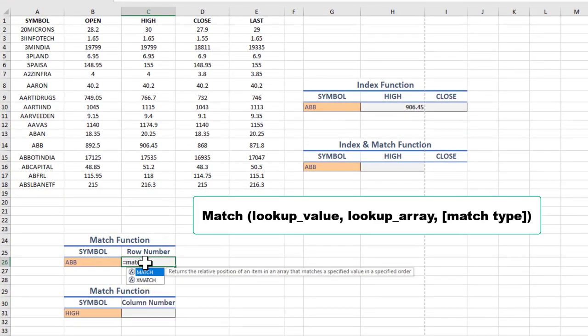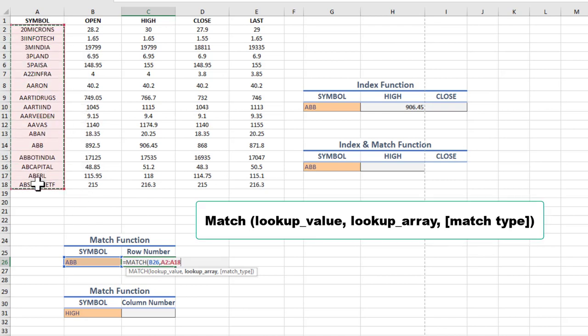So match, and the lookup value here: I'm looking for ABB and how many rows it is from the reference cell. So the lookup value is ABB that we have entered, and the lookup array for this is in the column, and we can lock it.